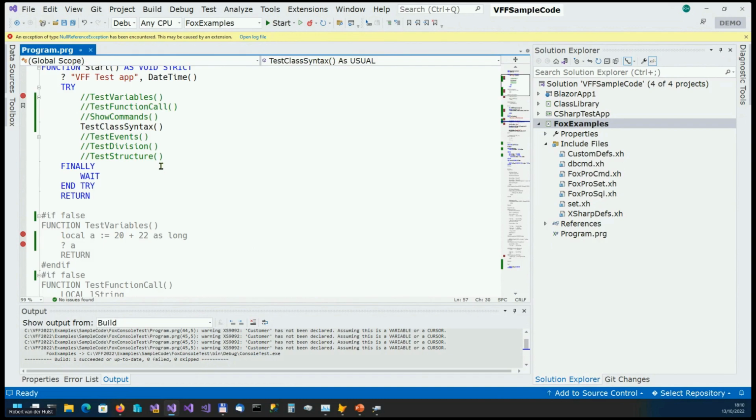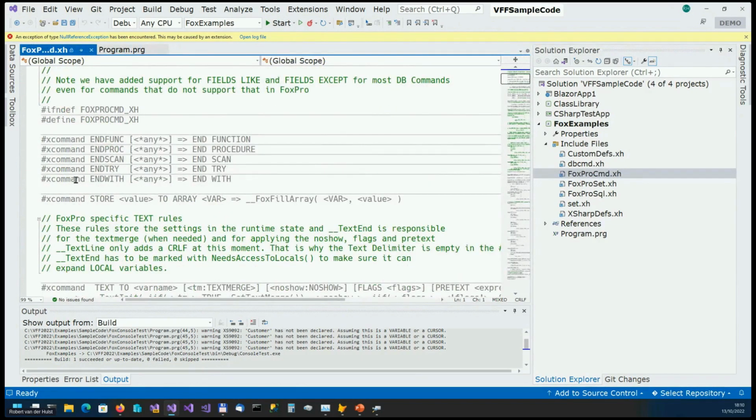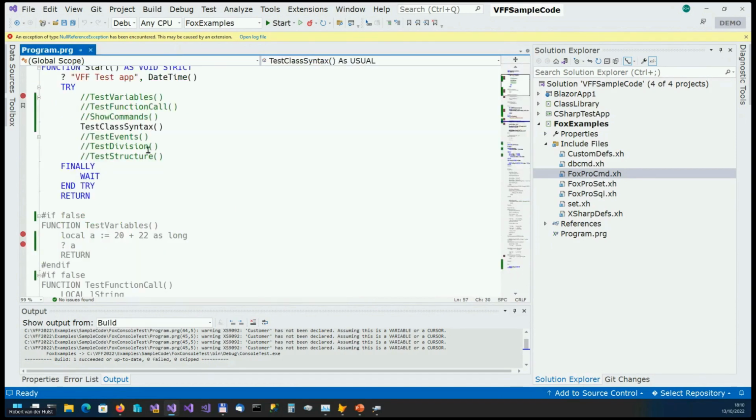Okay. What about the with and end with function? Supported. Somebody mentioned that the syntax was end space scan. Does it support end scan as one word? Let me show you. Does this make sense? Yep. So our preprocessor translates end func to end function, proc to end procedure, and scan to end space scan. Both are supported. Okay, great. That's it for questions. Good.